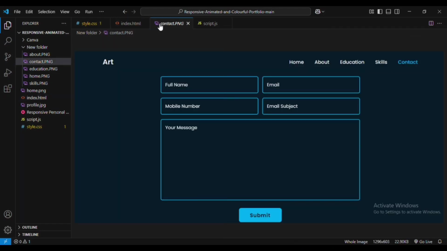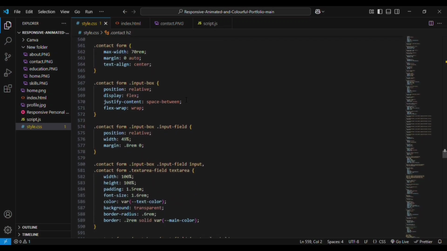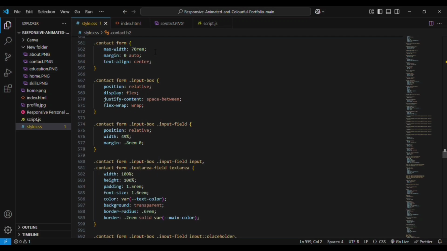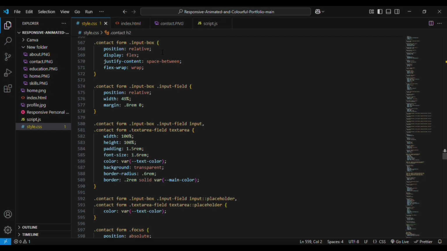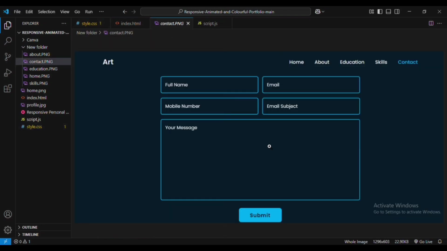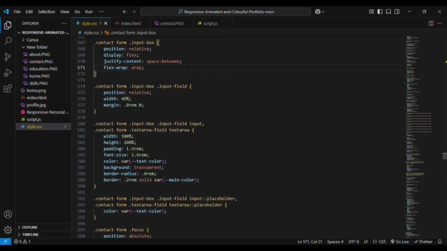This is the contact me form. For the contact, we are adding minimum height, and padding bottom is given. For the contact h2 value, that is the heading value, we are adding display inline block, left is 50%, transform translateX is 50%. And we are adding the contact form. For the form element, we are adding maximum width equal to 70rem, margin, and text align is center, and each input box position is relative, display flex, justify content is space between, flex wrap is wrap. So you can see they are wrapped in one single row beside each other, and space is added between them. You can see here the space is added, justify content space between.